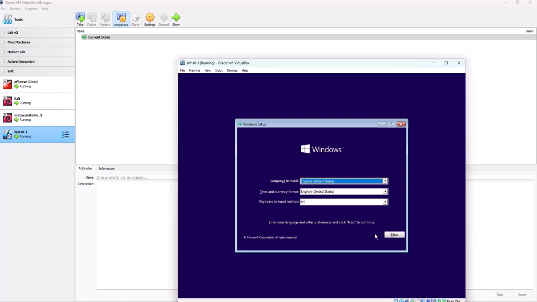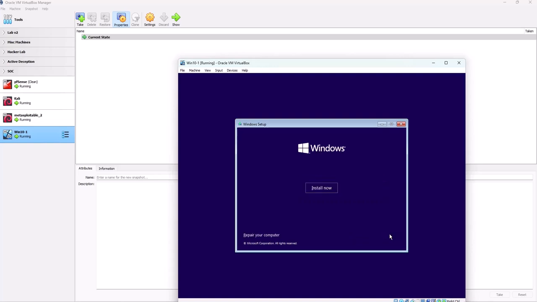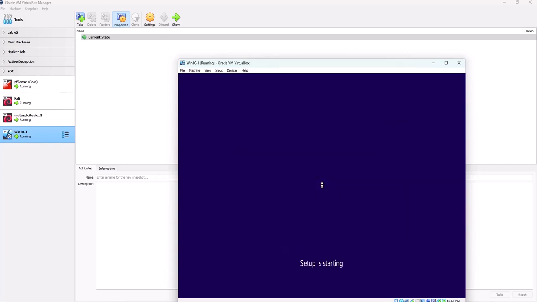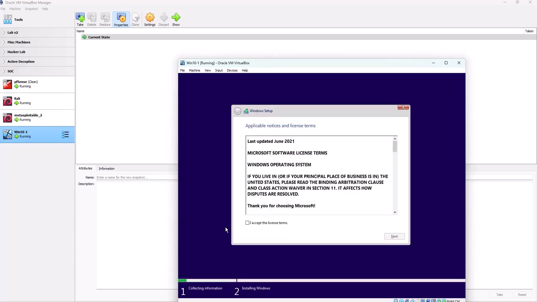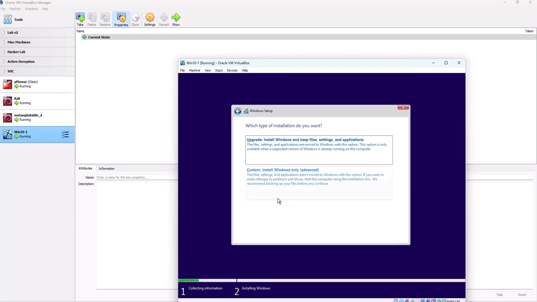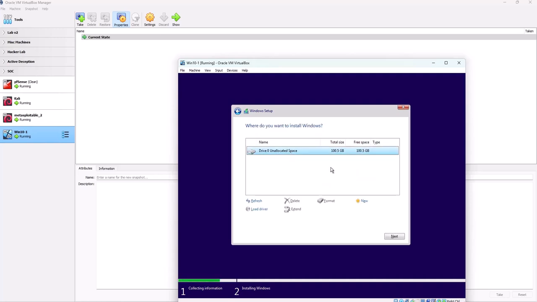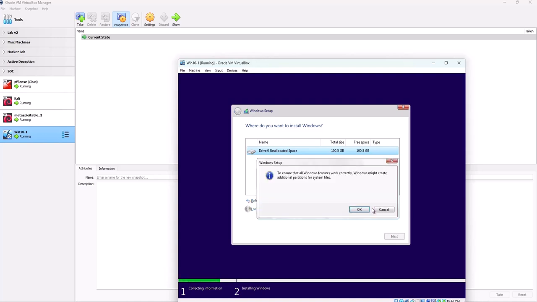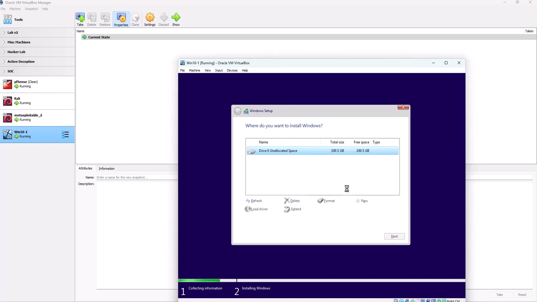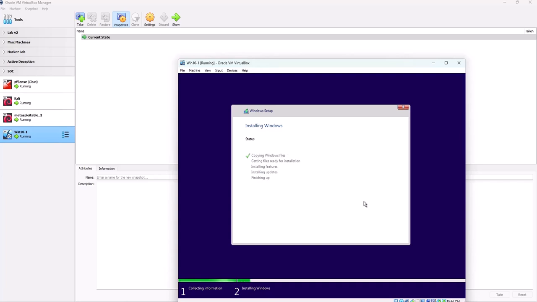So typical Windows install, we will click Next. We will install. Accept the license terms. Select Custom. And then select New. Then Apply. Select OK. Select Next. We'll pause the video while it downloads.